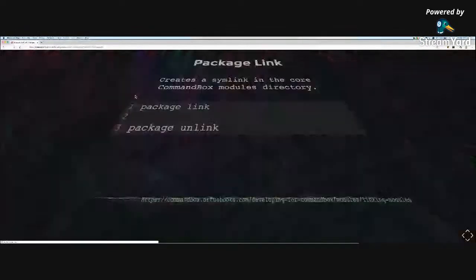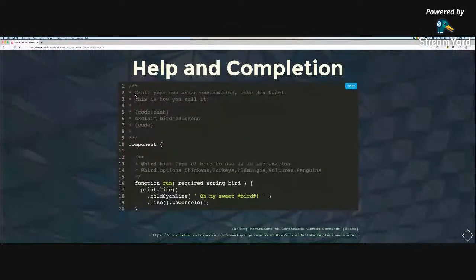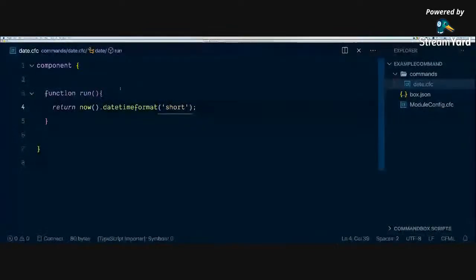Right, package link, package unlink, help and completion. Oh, I didn't do arguments yet. All right, I'll do the arguments. I'll just show you how we add in arguments.